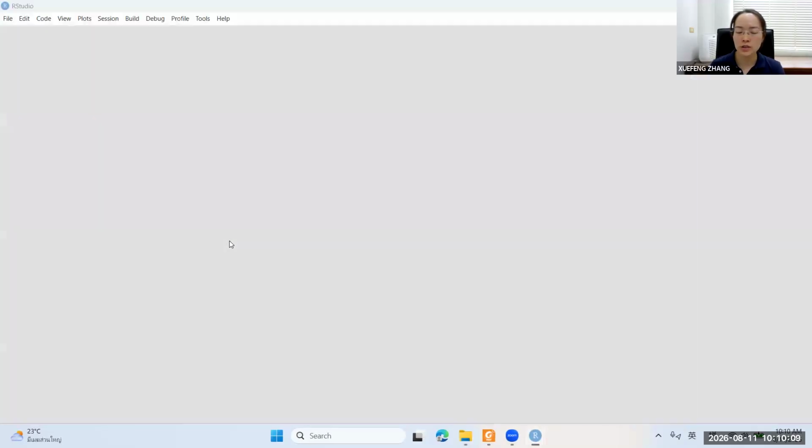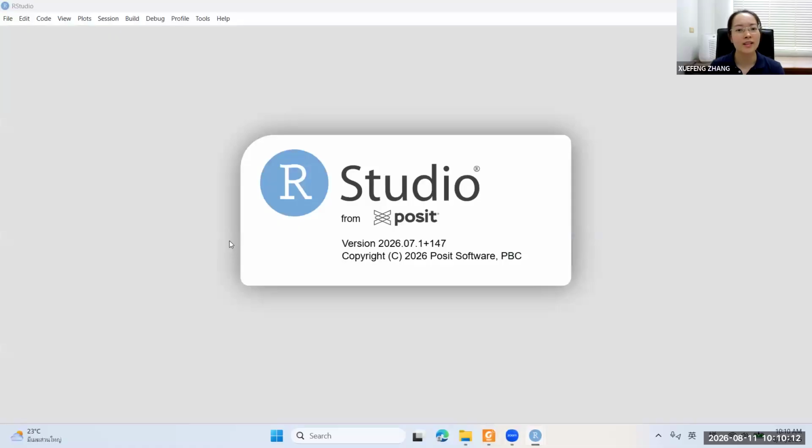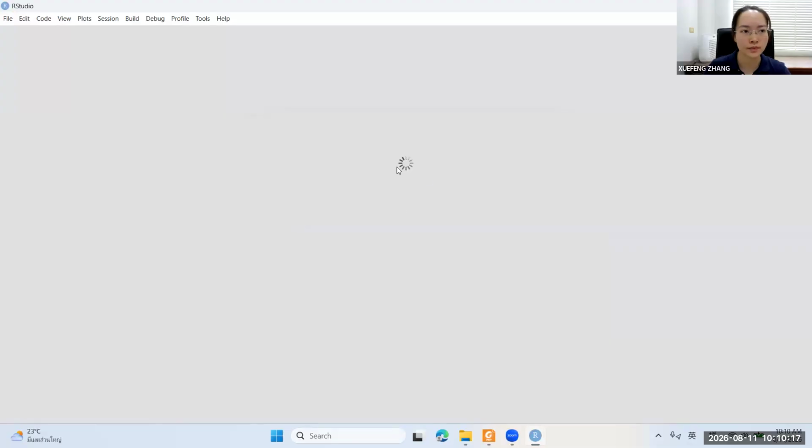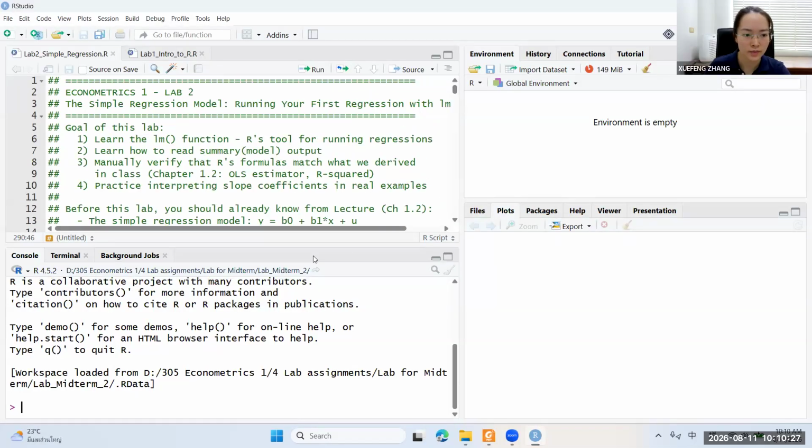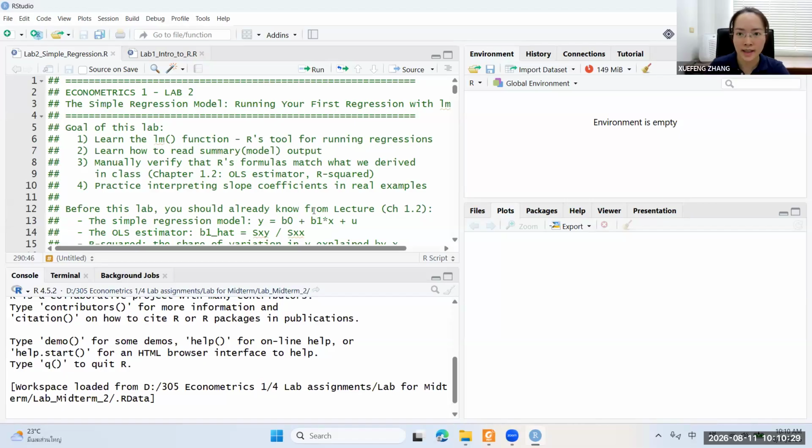Make sure you updated your RStudio, because I just updated mine myself. Okay, here it is. So basically, I haven't started yet. You see the environment is empty and there are no plots and also no output here. Okay, so let's start.